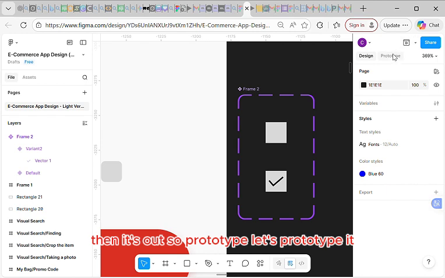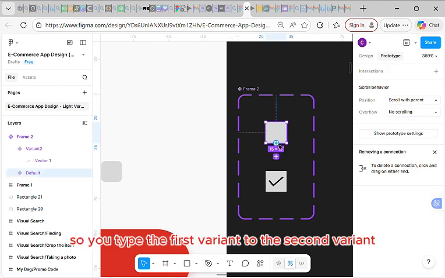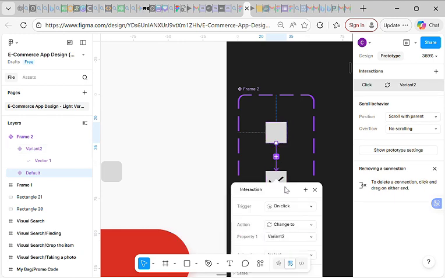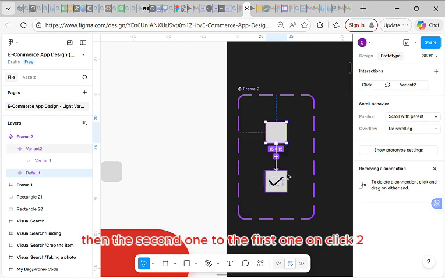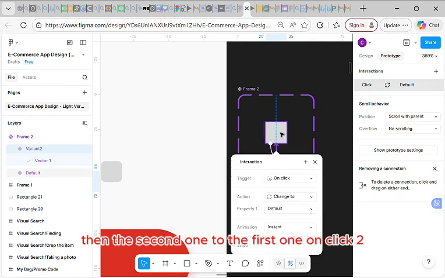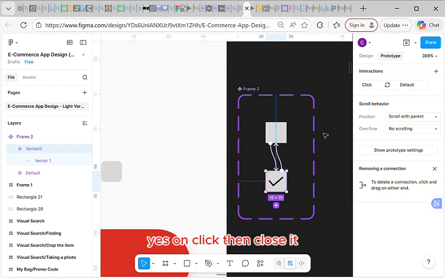So prototype, let's prototype it. Prototype the first variant to the second variant. So it's asking you for variant 2, yes, on click, yes. Then the second one to the first one, on click, yes, on click, then close it.